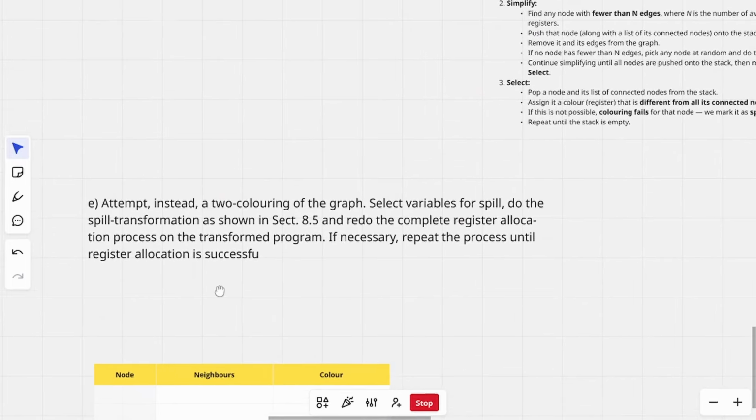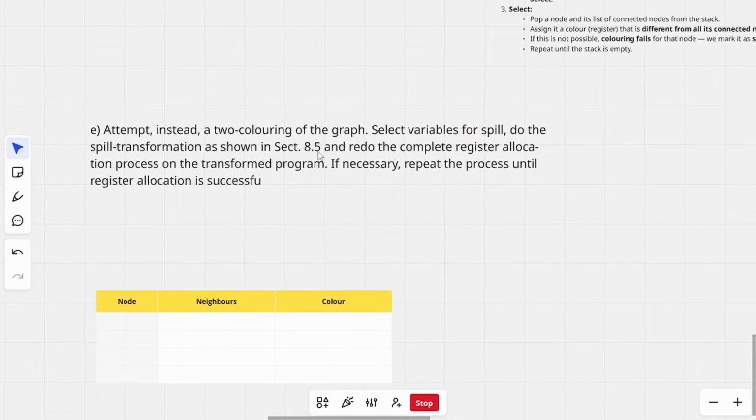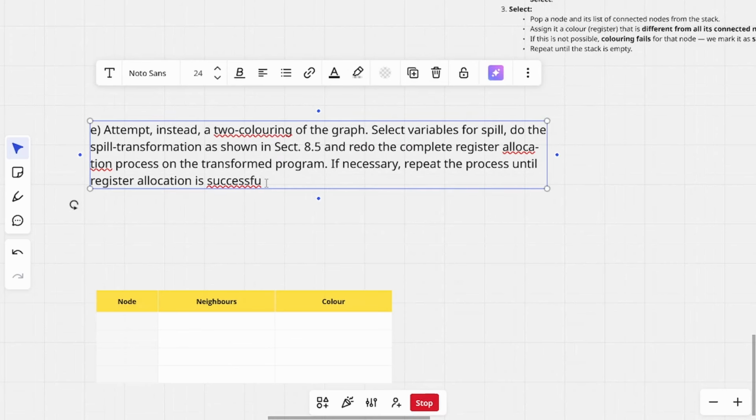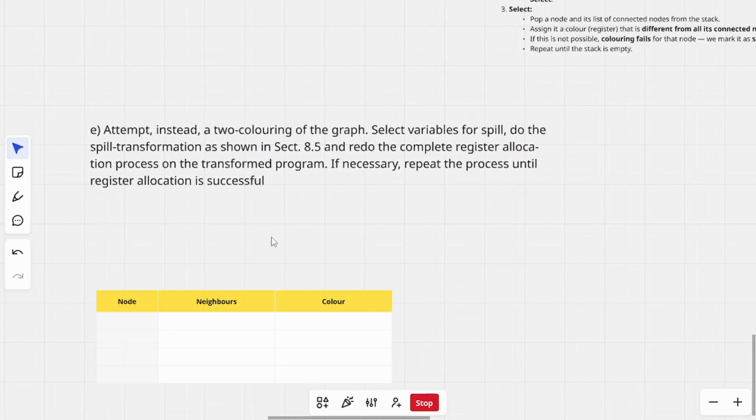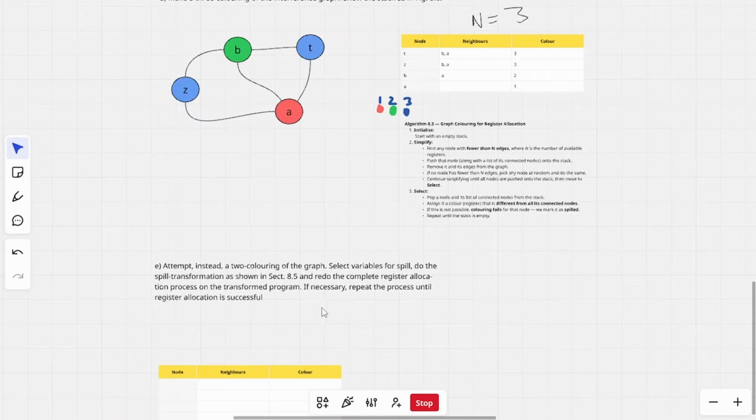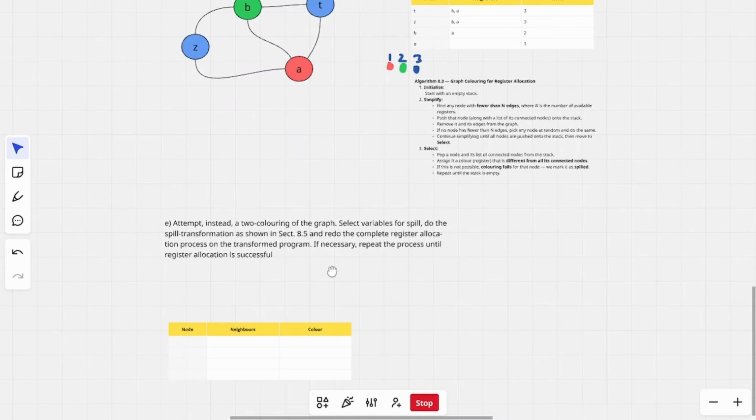Now it says to attempt to do the same thing, but select variables for spill. Do the spill transformation as shown in section 8.5. I'll have to check that section again and redo the complete register allocation process on the transformed program. If necessary, repeat the process until register allocation is successful. I am not doing that again. I am not doing the liveness analysis again. Just putting it out there.